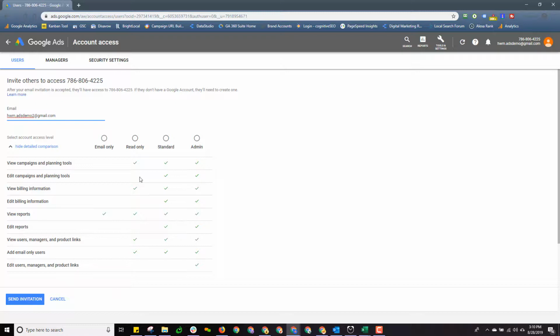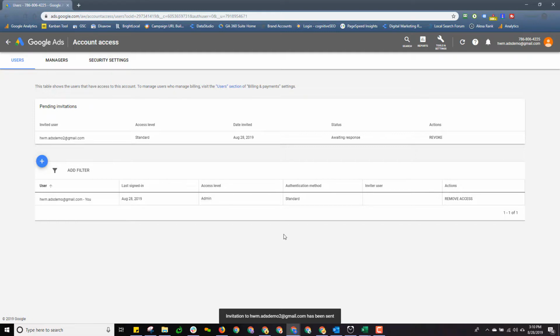Read only is for someone who needs to see everything that's going on, but you don't want them to change anything. Standard allows the user to be able to make changes, and the only difference between standard and admin is an administrative user then has the rights to be able to add or delete users, managers, and so forth. We'll go ahead and select standard access for this, and then down at the lower left, we'll click Send Invitation.